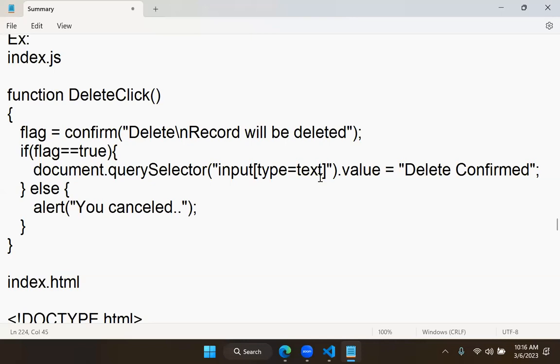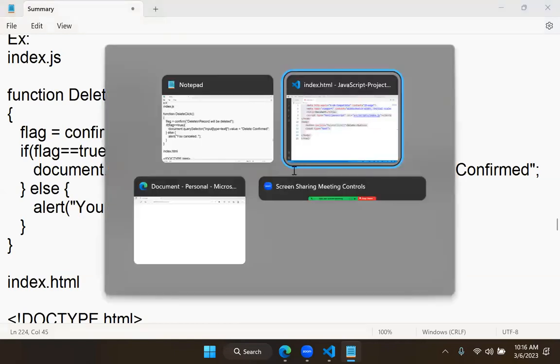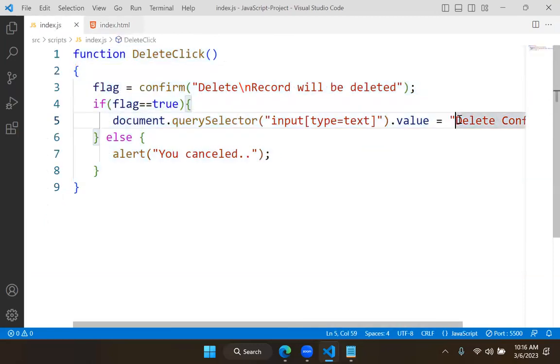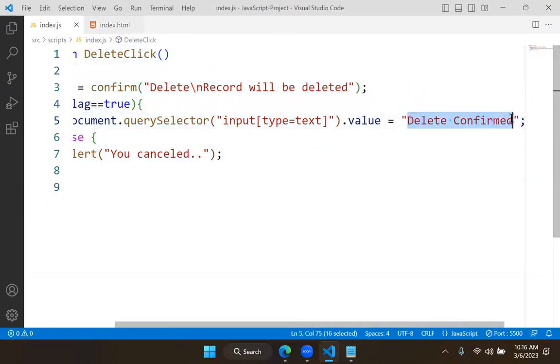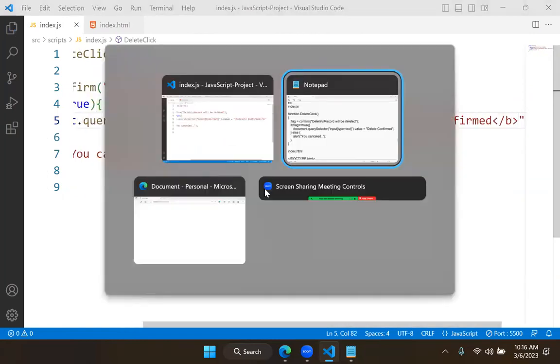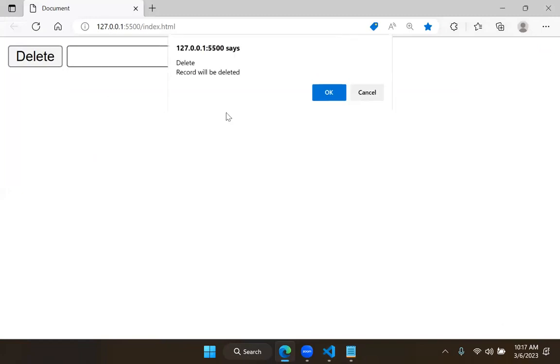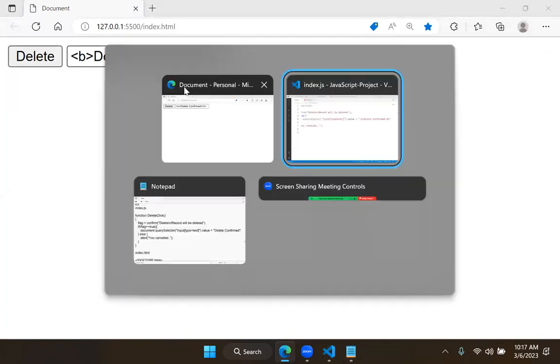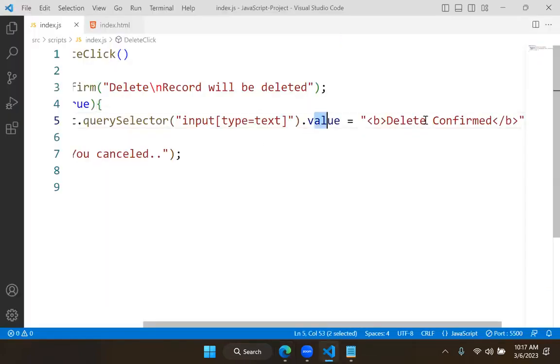So you need to apply some styles. By using styles, you need to configure. So a text box is the same as inner text only. It will not allow it. Suppose I try to write here bold, delete confirmed. Then the text box value is also the same. You can see it is not bold. It is just like inner text only.